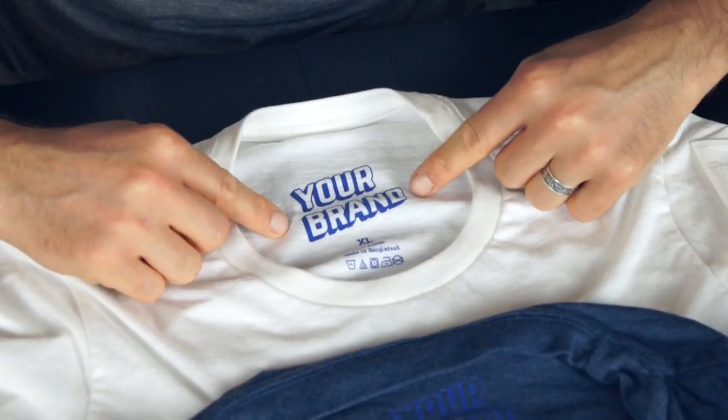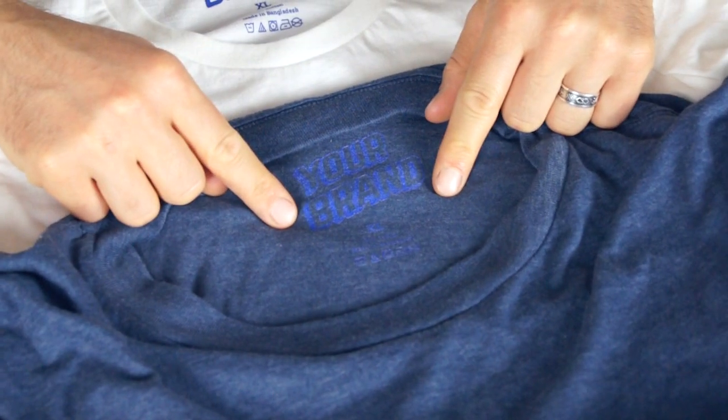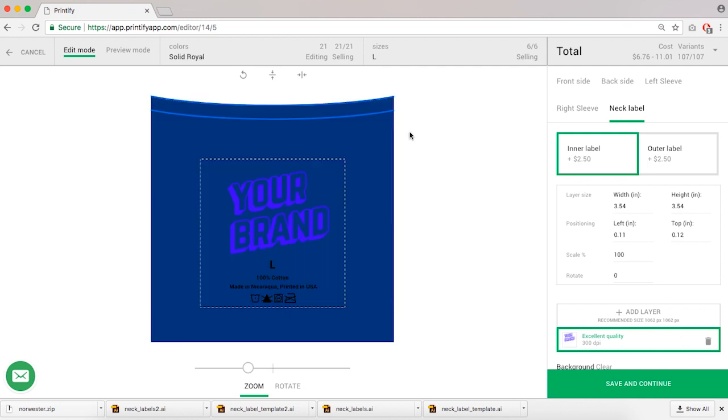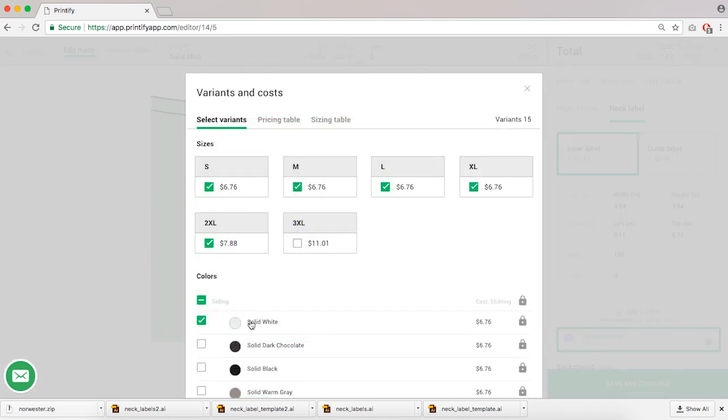You can also make a colorful design like this. But note that it might not look good on every garment, as you can see here. This is my design, and it looks good on white, but if I choose different colors, I don't really like how it looks. It seems to disappear. So I'll only sell light colors for this logo design.